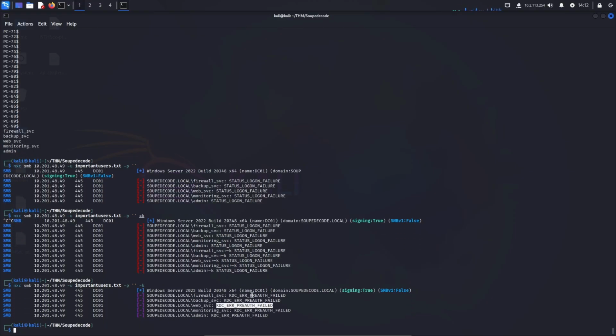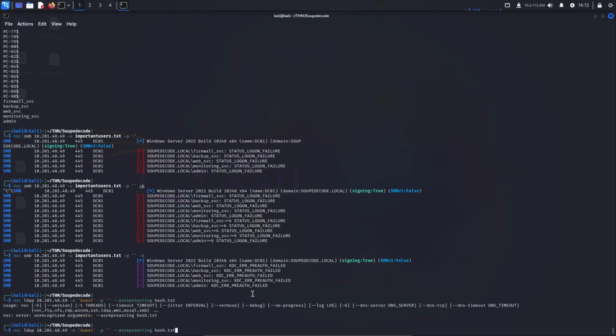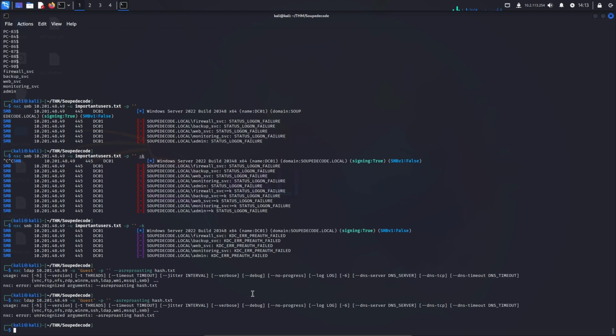Ooh, pre-auth failed. That reminds me, we could do ASREProasting. Oh, maybe not. Maybe not with guest access, because I think you need to make that bind. Let's try -asreproast, and then hash.txt. Is it just one dash?